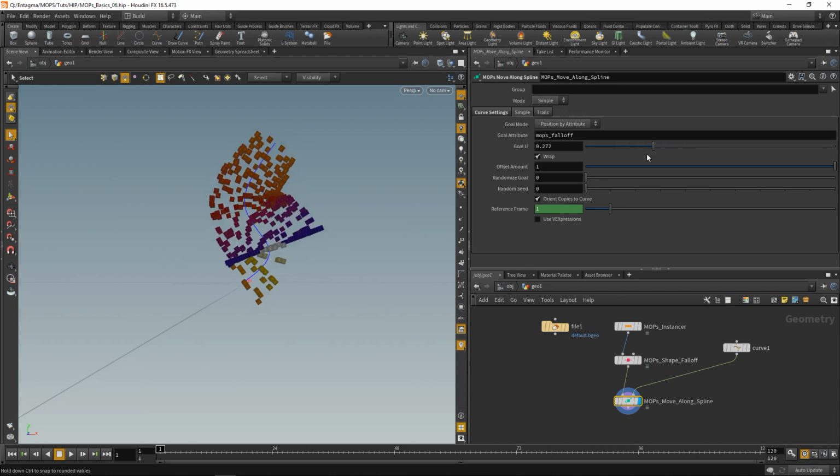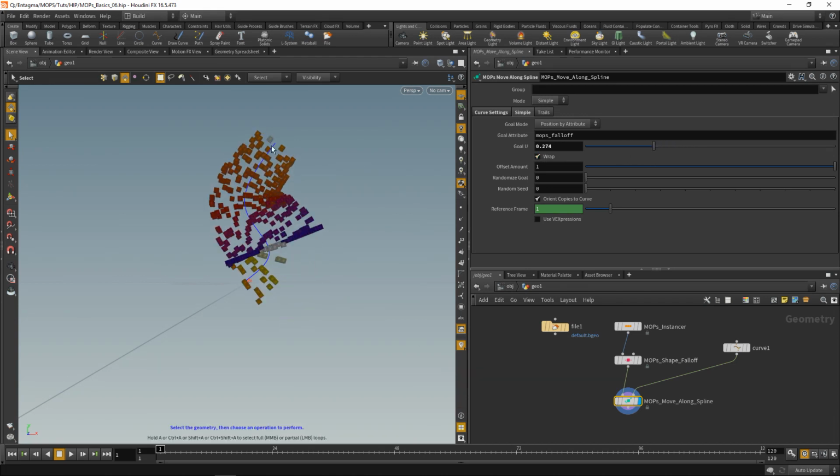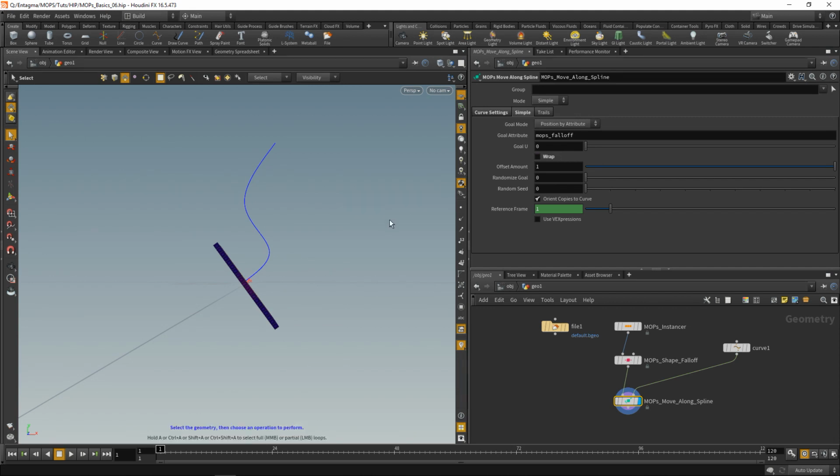But you can see it's doing this, which is a bit weird. And that is because we've got wrap checked. So my instances will be wrapped around the spline instead of just being moved to their position. So let's uncheck this. And now we can see the normal standard behavior.